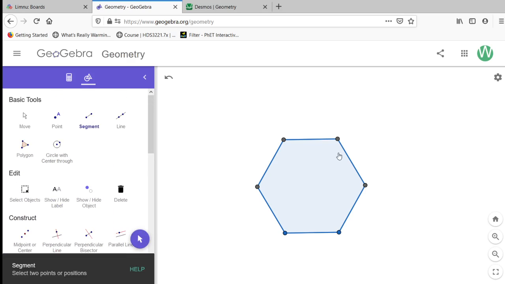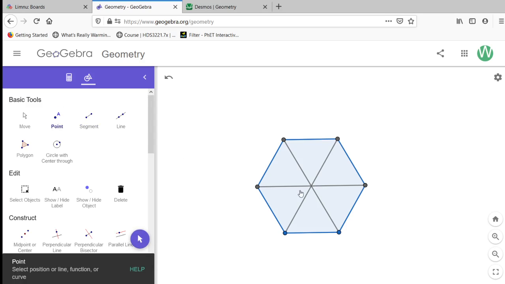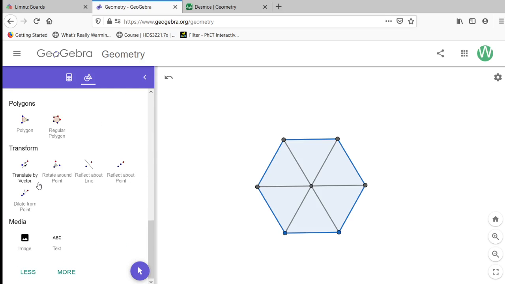Now let's say we want to rotate this about the very center of the image. So we need to find where that center is. Well, if we connect our diagonals, that's where they intersect, is in that center. So we'll put a point there. And again, we'll hide the label. So this is our hexagon with some lines drawn in just to verify it. So now it really looks more like 6 triangles.